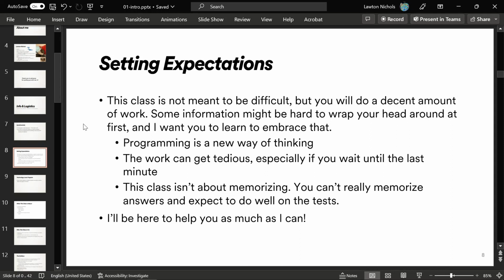Half of the class is going to be about programming, and it's a weird new way of thinking if you've never done it before. I'll help you through it, but it's going to take you feeling a little weird in your brain for a little while, and I want you to get ready for that, and it will be fun, I promise. So yeah, programming is just a new way of thinking.